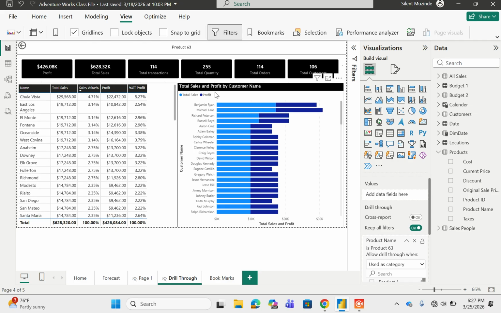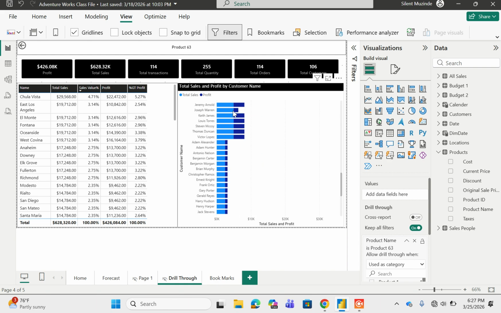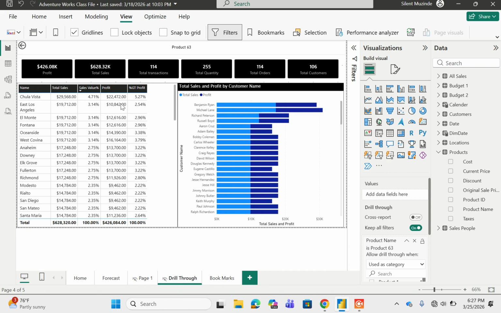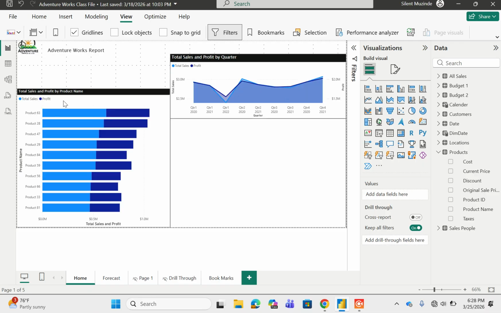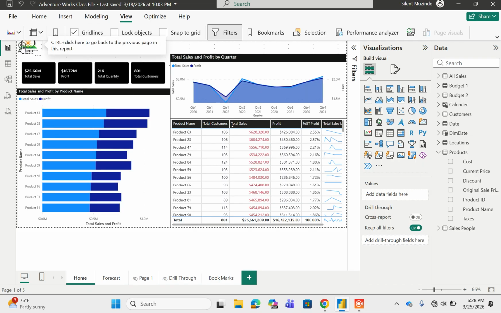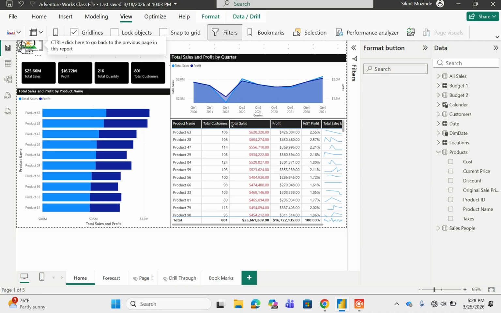And then here you can see a customer name, which customer is contributing highest in terms of total sales and then total profit. You can see here. These are the top, like Benjamin Ryan and Michael Len. This is what we have. So all these details are for product 63. So you can see here automatically it has created that big button. If you control click on your keyboard, then you click that one. It will take you to the home page. But here you can see automatically that icon is created, but let's delete it.